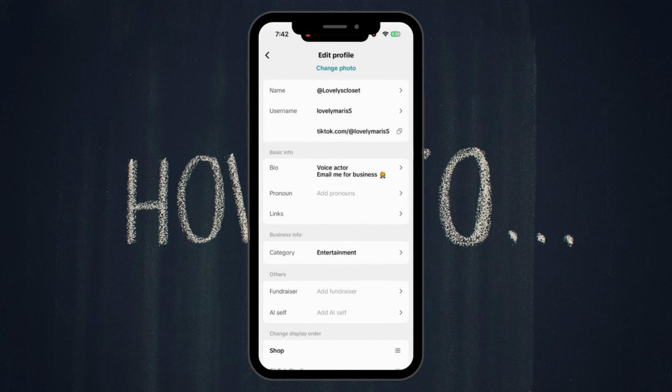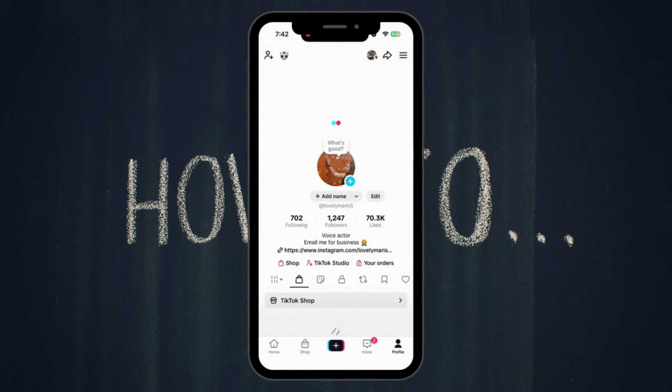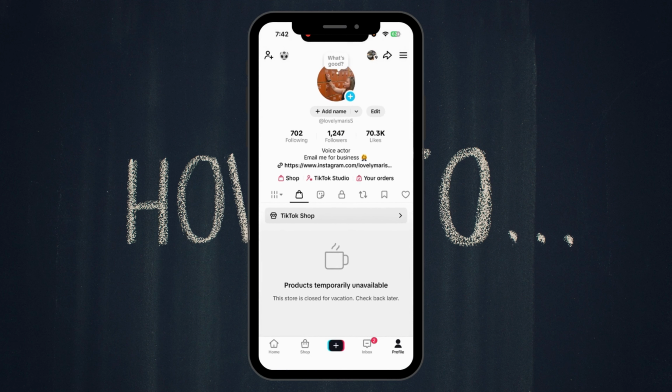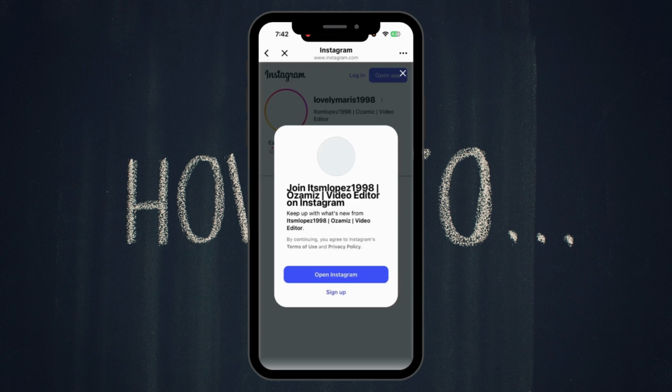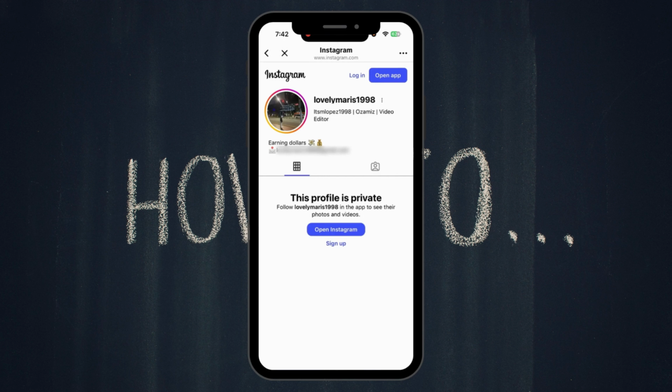Then go back to your profile, refresh it, and you should see Instagram link in here. So you should see this link right here. Tap on that and tap on open, and it brings you to your Instagram account.